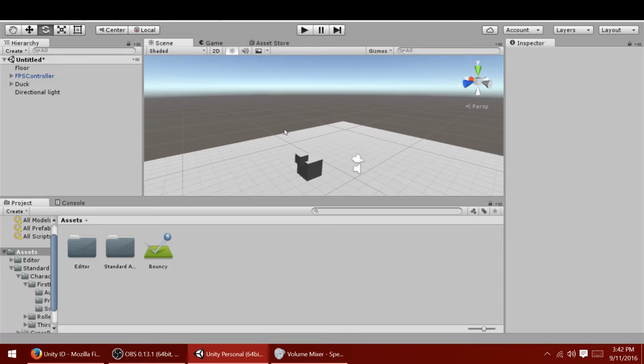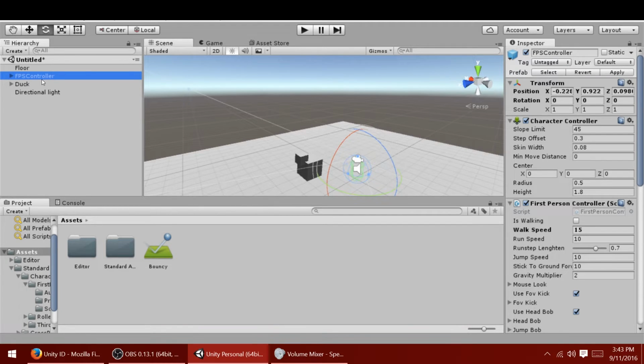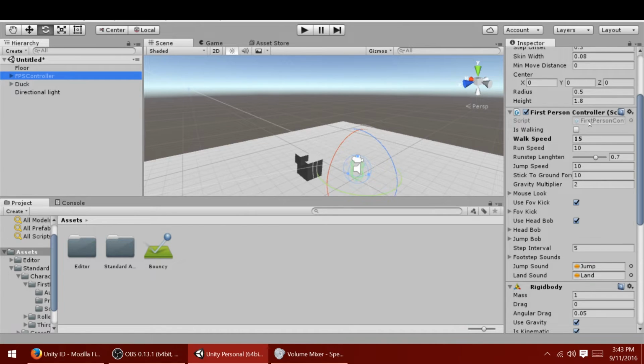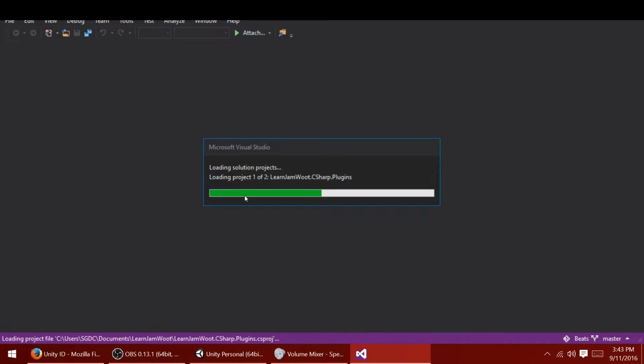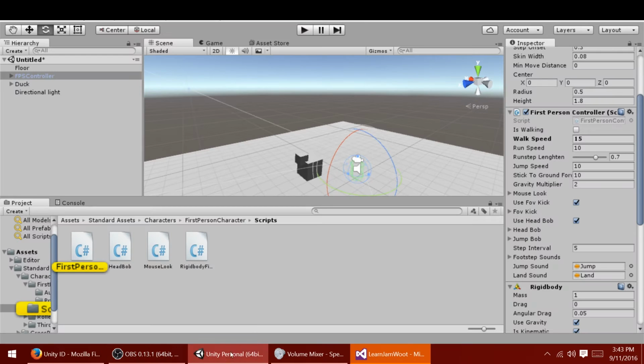So we're going to go into scripting now, and scripting is the real meat of Unity, where you can do most of your stuff. So, for example, our first-person controller is an object we brought in, but it has its own scripts on it. And if I double-click this, it's going to open up Visual Studio. But yeah, I should probably explain what I just did.